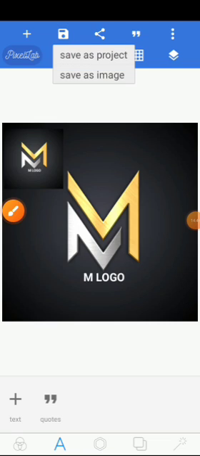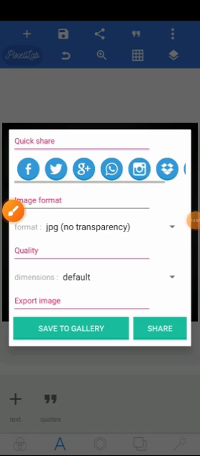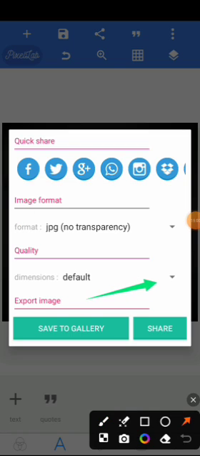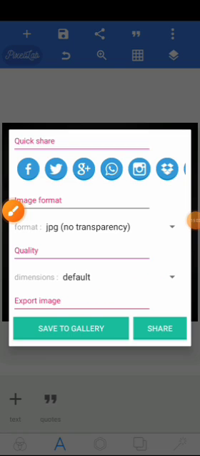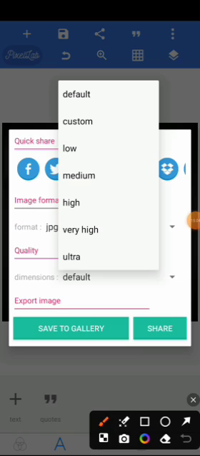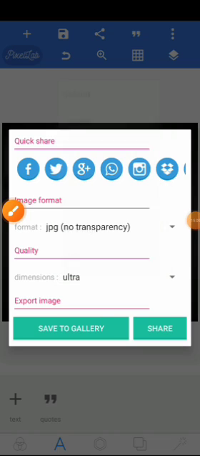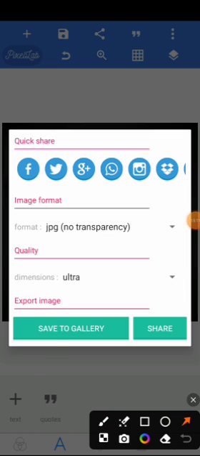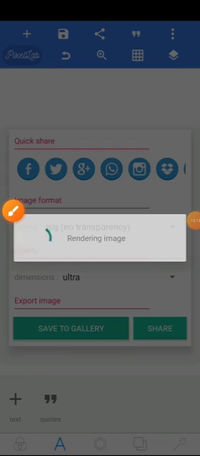Let me show you something. If you want to save as image, then it will go to your gallery, or if you save as project, it will be saved in this PixelLab app. So click on save as image. Let me show you something. Before you save, make sure you click here, and you have to select ultra. Alright, you have to select ultra, then click on ultra. Then you can now go ahead and save to gallery.